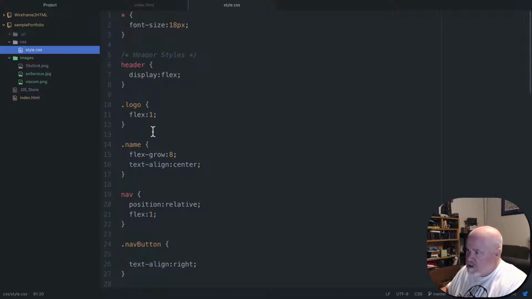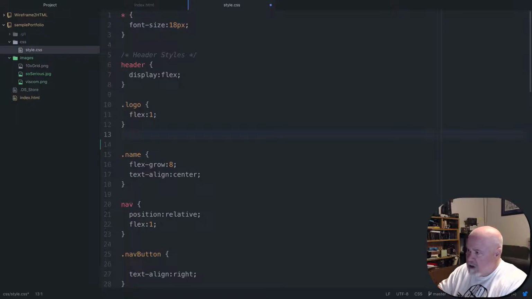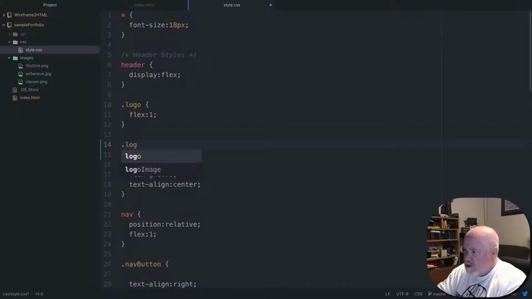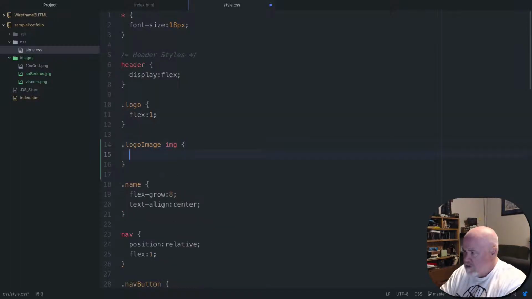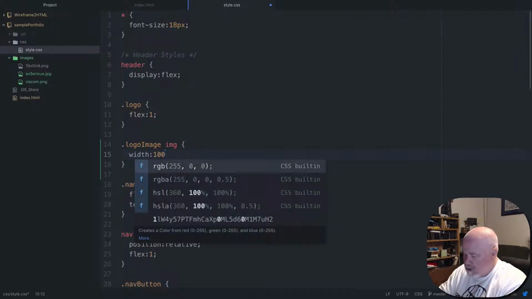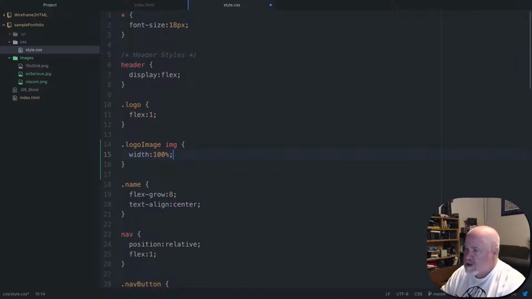In the CSS, we scroll up to where we have our header, and we have logo, which is flex one. What we want to do is control the logo image, the image itself, and we just say width 100%. That'll force the image to be constrained to 100% of the width of the containing div, which in this case is one of 10 columns.